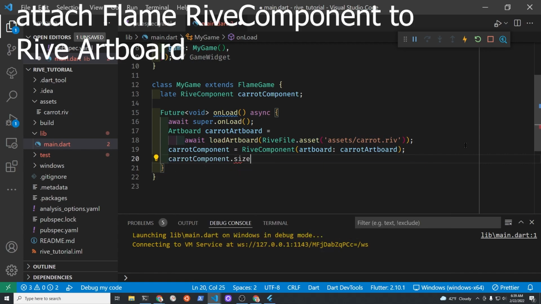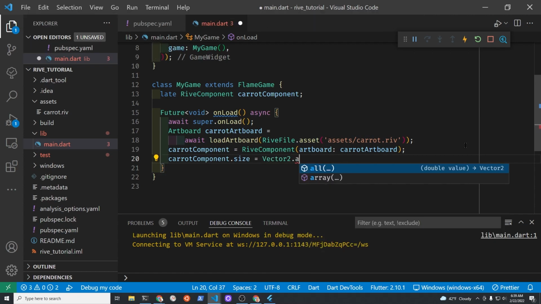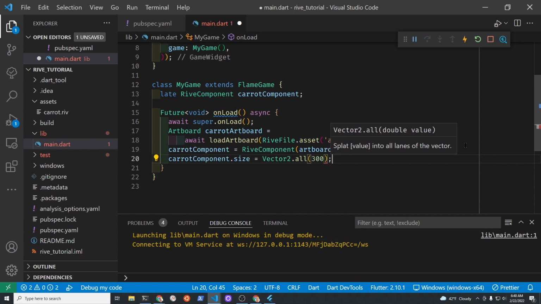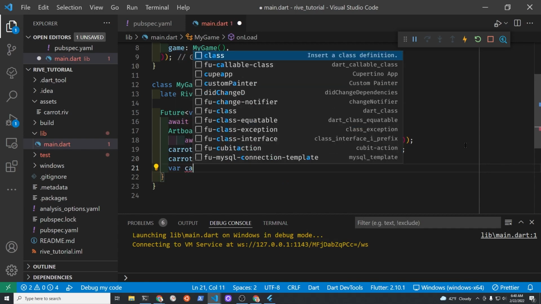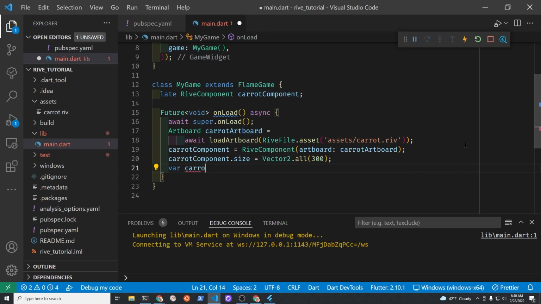Our carrot component is now a Flame component, so we have to attach it to the Rive artboard, which is from the Rive package. And then we can specify the size of the carrot component, similar to any position component within the Flame system. So I'm using Vector2.all, which is a square of 300 pixels by 300 pixels.